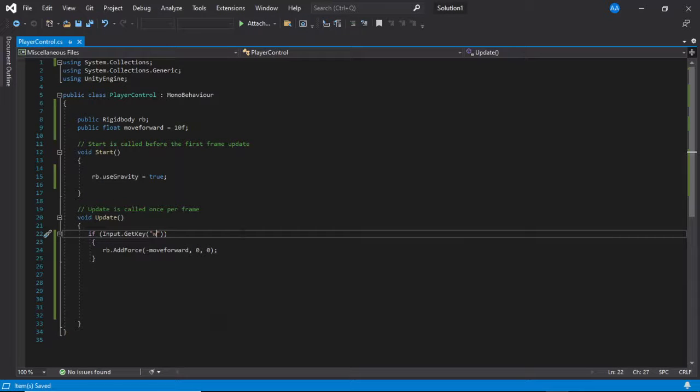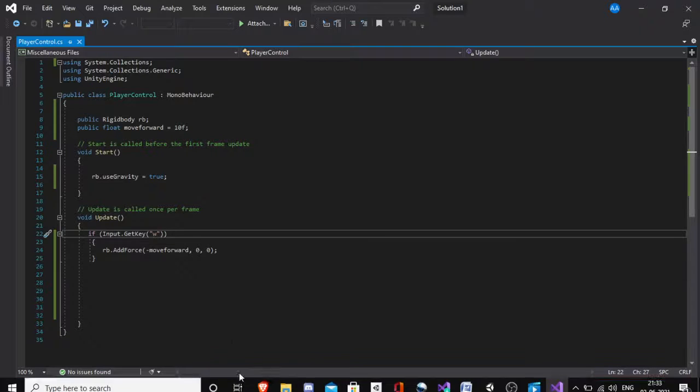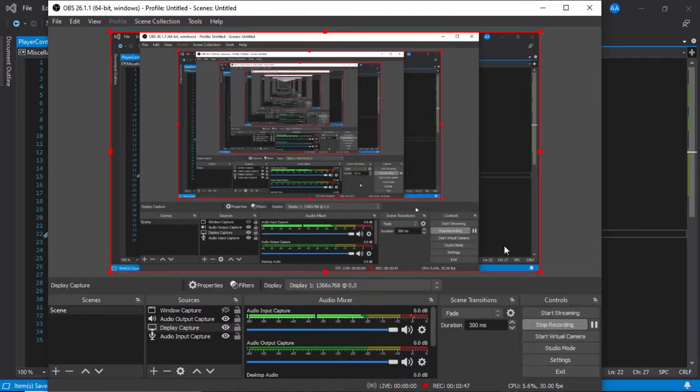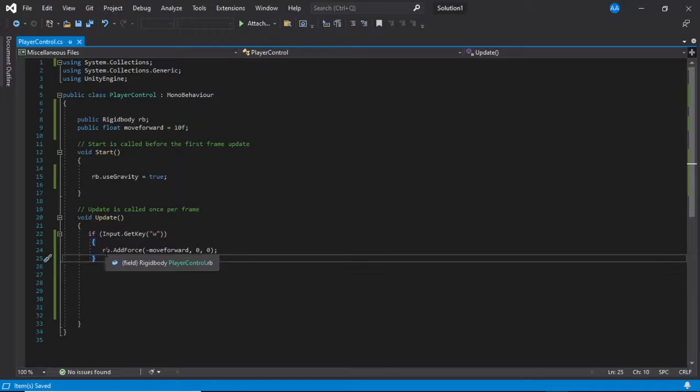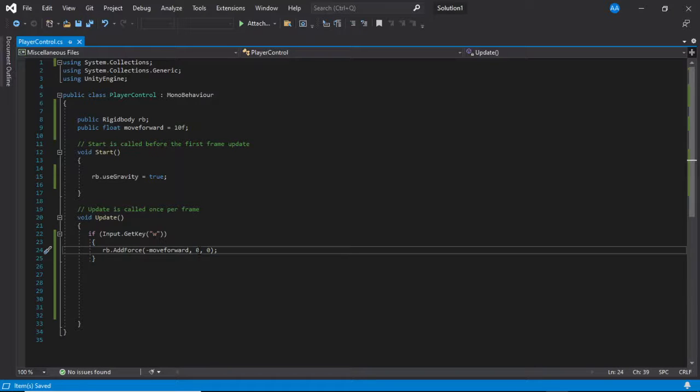Okay, so now I have a task for you all. First let me see, it is 10 minutes, it has crossed. The task is that you need to make systems for the right side and left side. So if you click A, it moves left, and D, then it moves right. This is the task you need to do, and I will surely tell the answer in the next video.